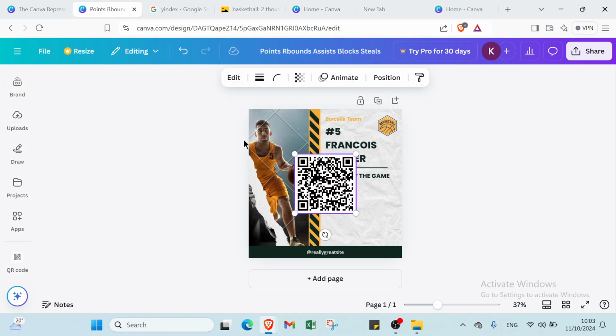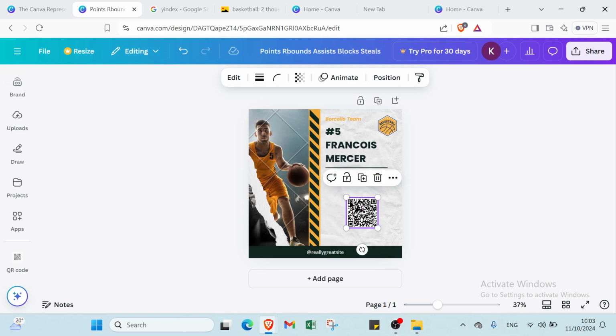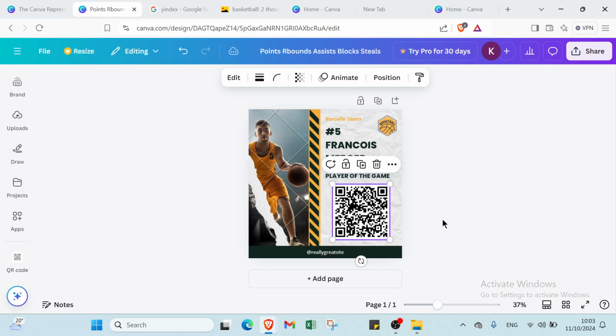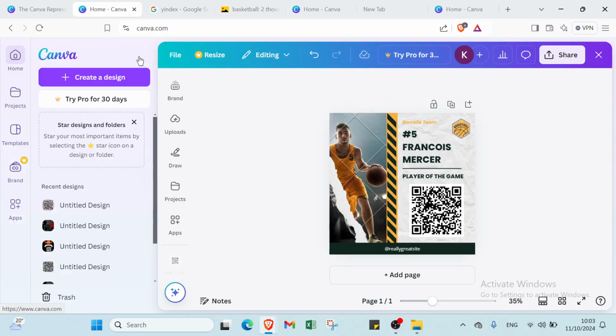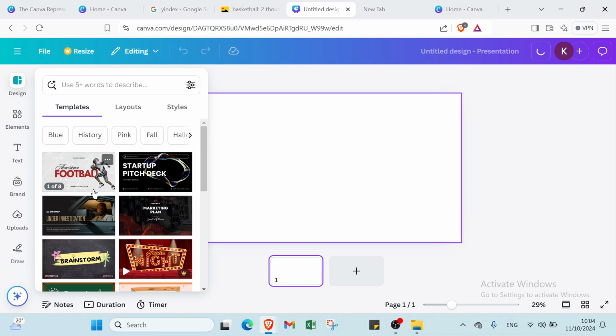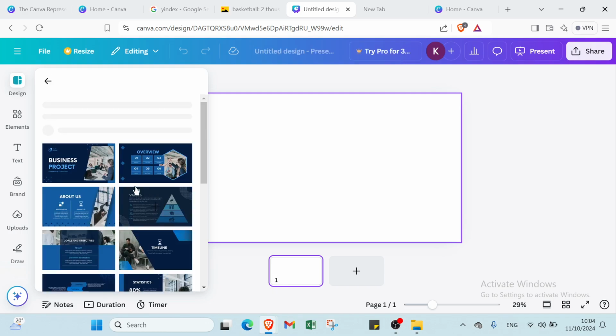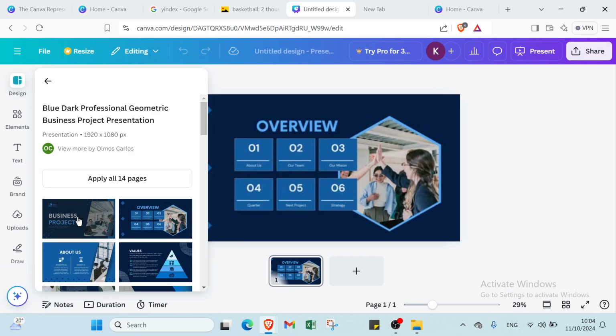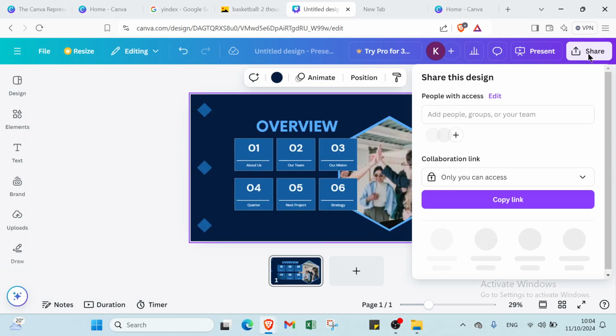So here we have it. I'll put it here. As you can see, here we have the QR code. So let's go right now to the presentation. As you can see. Right now I will just choose, for example, the design or the template that I want. For example, I will select this one, or this one. So let's select this one and then I will click over share.